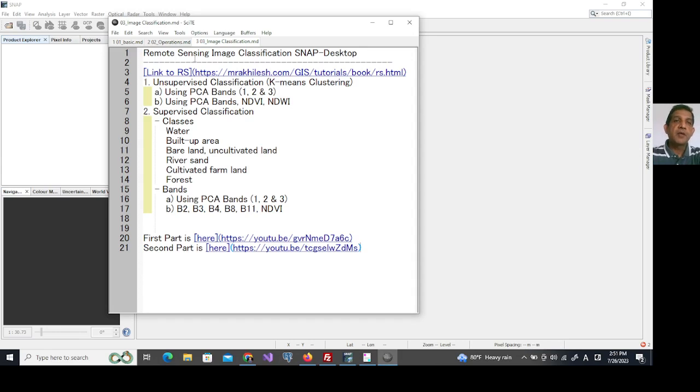In the third part of the remote sensing video tutorial series, I am going to talk about remote sensing image classification using SNAP Desktop. As usual, you can find the link to my tutorial website here. And the last two parts are uploaded on YouTube.